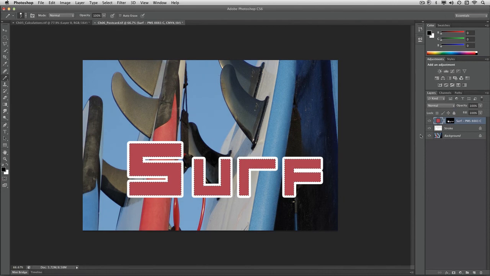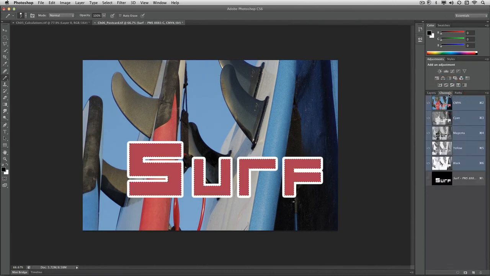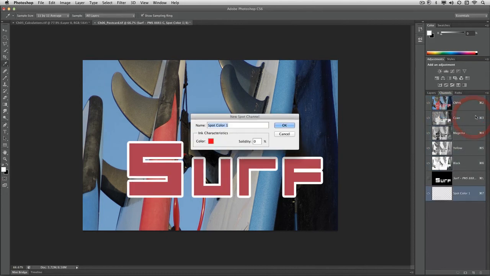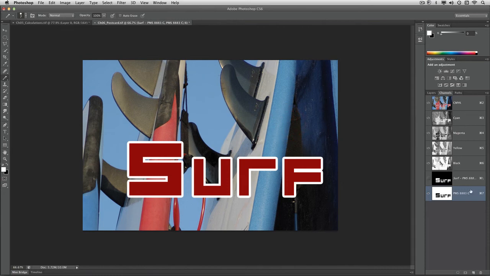In order to define that, I need to go over to Channels with the selection active and click on the panel menu here and choose New Spot Channel. That'll make the channel, and I highly recommend you name it with the ink that you want to use. In this case, it's a Pantone number 8883 C for coated. And I click OK. There's now the specialty spot color channel.